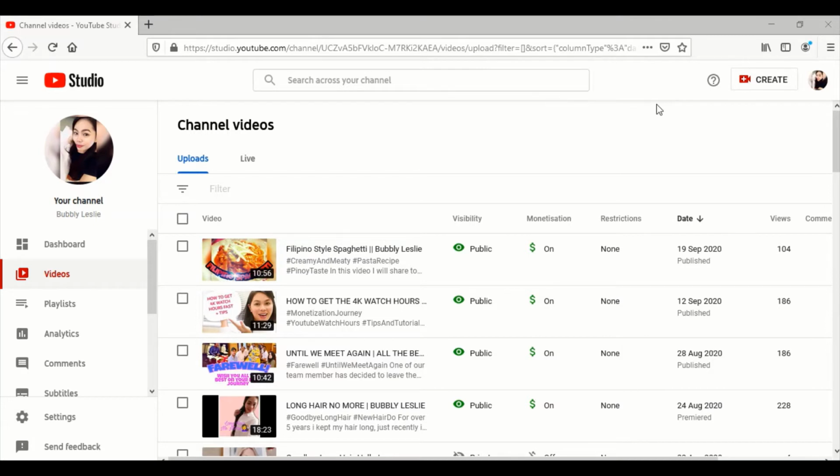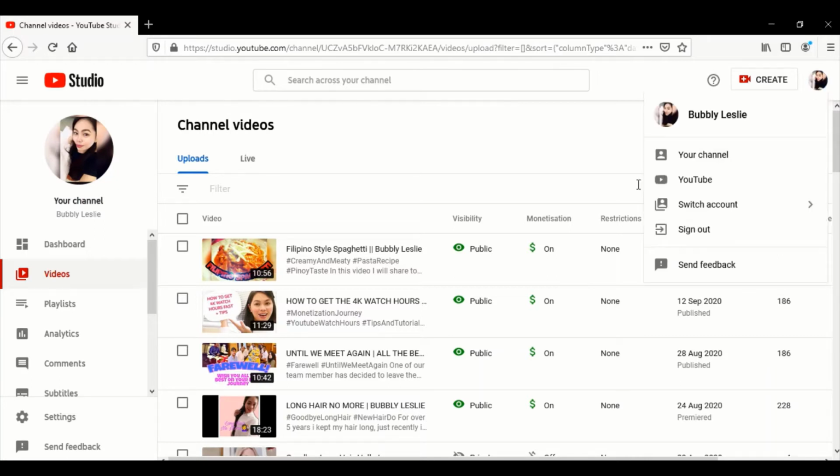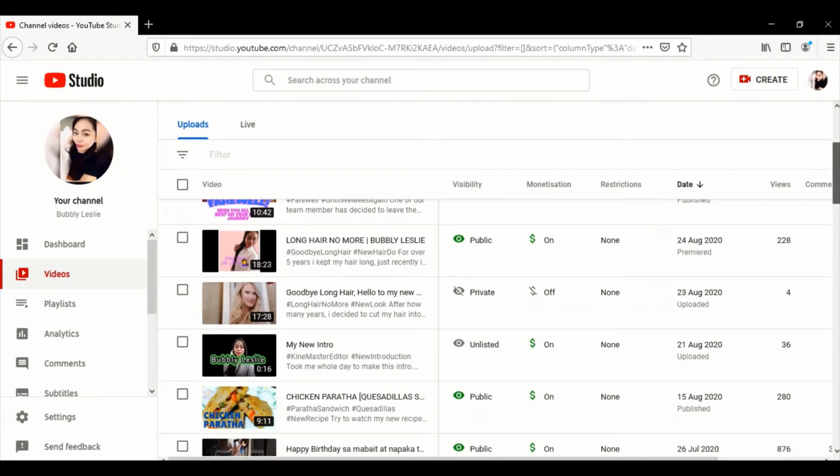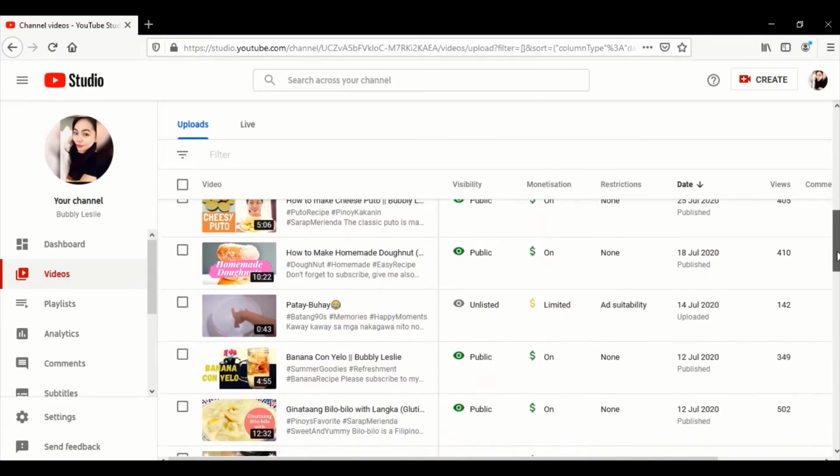I'm going to show you how to add end screens to the videos you want to upload for your YouTube channel. You have to sign in first and then go to your YouTube Studio, which is here. On the left side you can go to your videos. It's here, and then you want to add end screen.